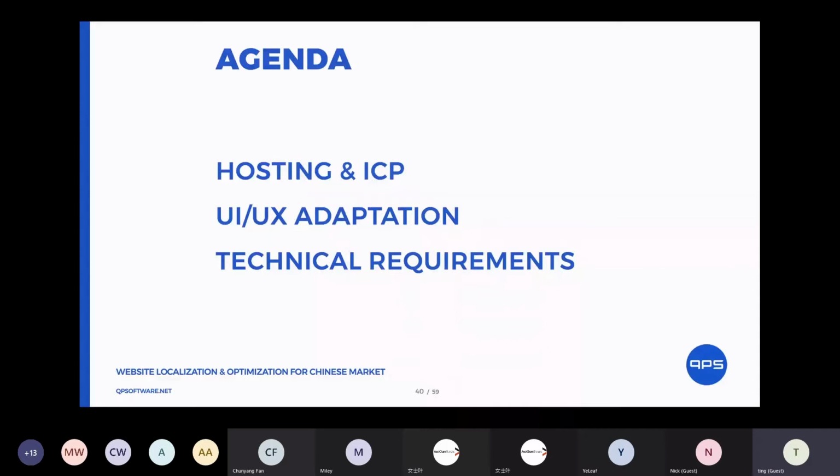Secondly is UI/UX adaptation. I will share with you a few good examples that you can take into consideration. And the third one is technical requirements: which of the most popular Chinese payment methods you can consider implementing on your e-commerce website, secondly, assets for page speed optimization, and lastly, replacing blocked APIs with Chinese ones.